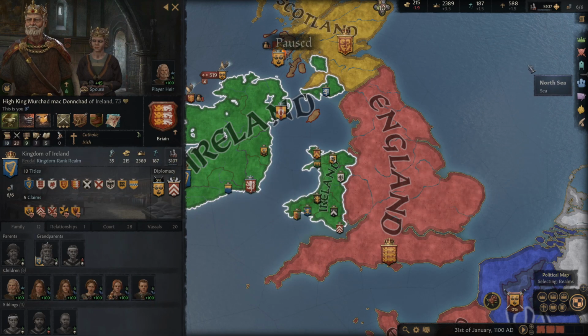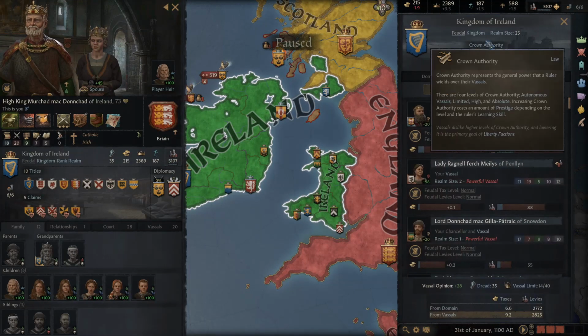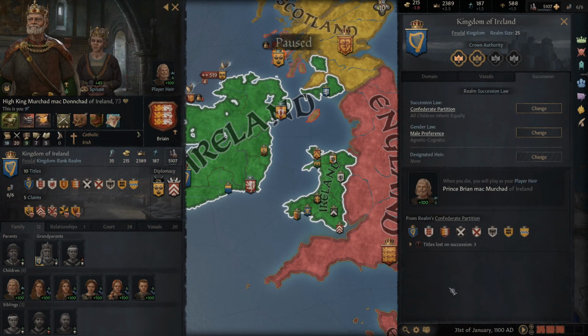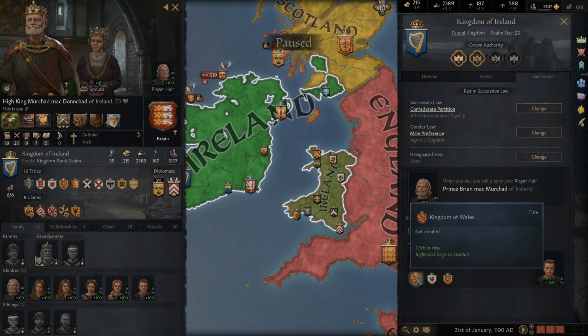This warning can be found over in the Succession tab under the Realm page. Here we see this small red exclamation point. If we click on the drop down, we see that titles will be lost on succession. In particular, you see right here, the Kingdom of Wales is showing up, with the mouse over as not created. This is your warning. Whether you want it or not, Wales is soon going to exist independently. So how do we stop it?